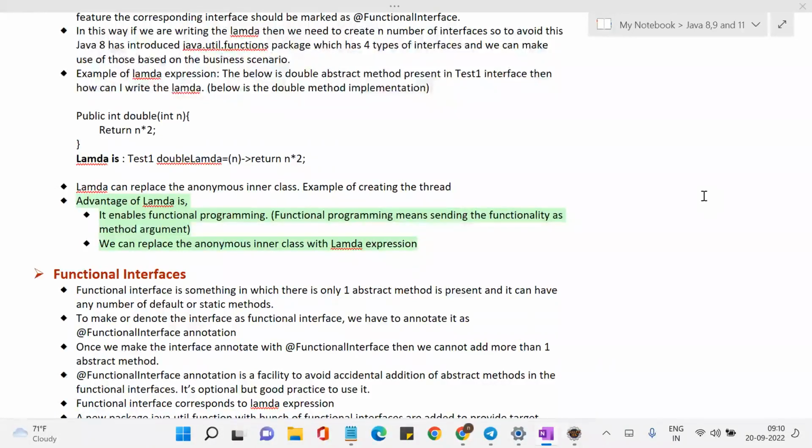We need not implement an override. Okay, that's one thing. And next one: it provides backward compatibility. And another good example I have given you yesterday, right? Functional programming. Without lambda, can I do functional programming in Java? No. What is meant by functional programming?